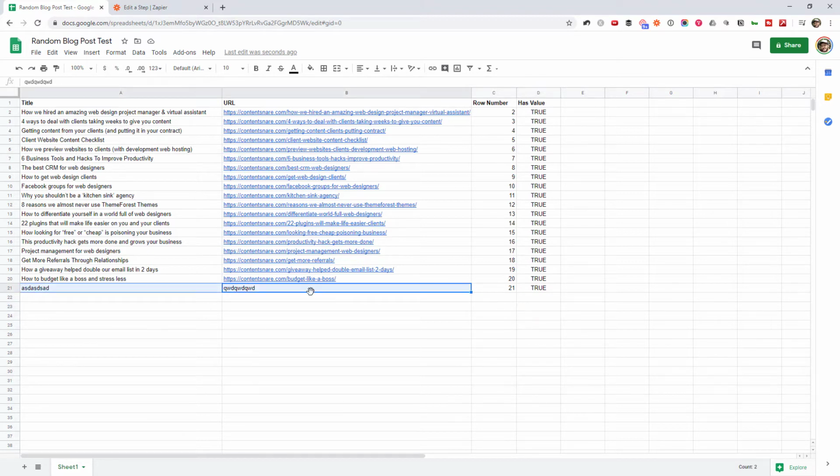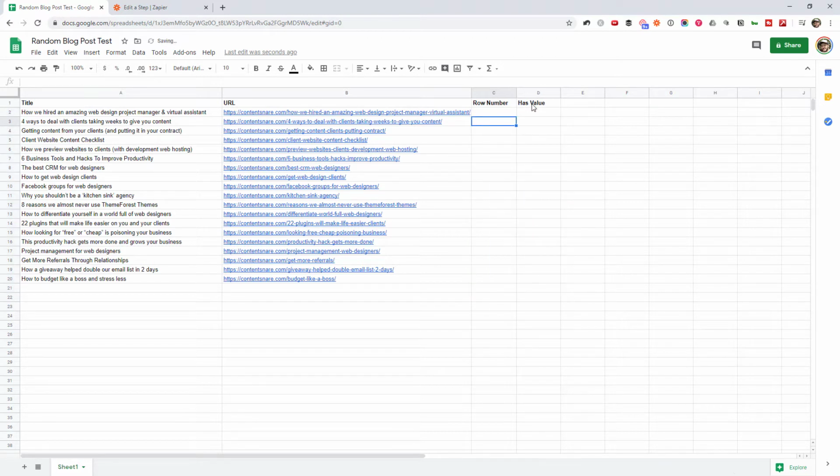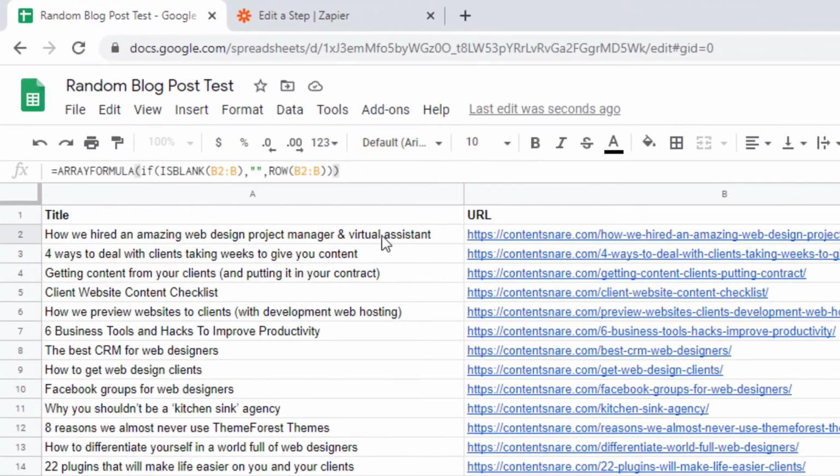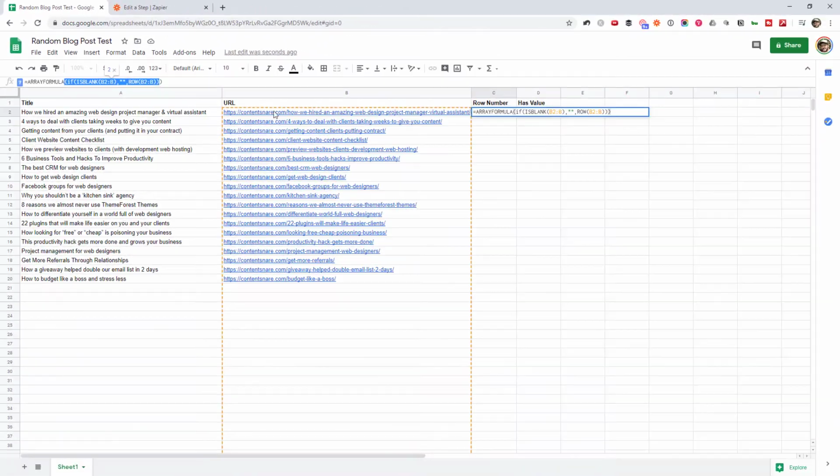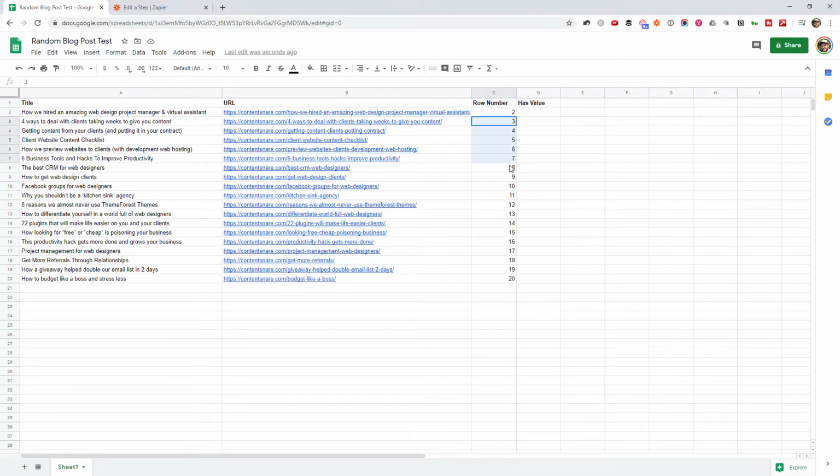So I'm going to delete this, and I'm going to make sure we've deleted everything back to row number and has value. And we're going to be using array formulas, and I'm going to click into C2 here, go to formulas and paste in this. And what array formulas are basically doing is filling out this formula in every other row after A2, right? So I'll show you here. If I hit enter, see, even though the formula is only in C2 there, it's actually running that formula on basically every other row in this whole column.